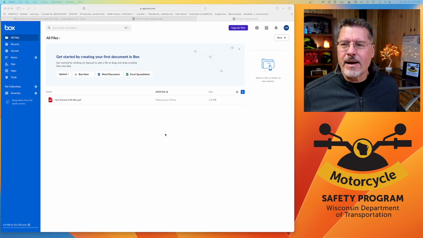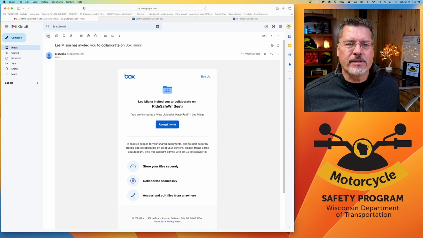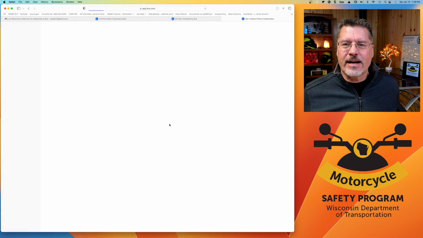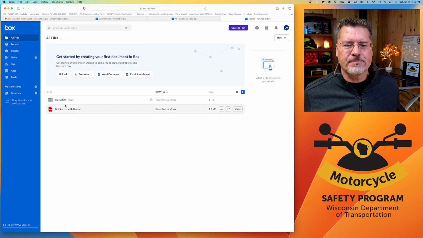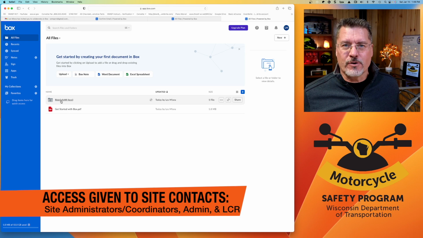So here in my Box account, I see I have a Getting Started with Box folder, right? So it's not showing me those items I was shared with. It's showing my own Box folder now, which is fine. I'm going to go back to that original email and I'm going to accept the invite that I had to the folders that were created for my training site. So here we can now see that I have access to this Ride Safe Wisconsin test folder.